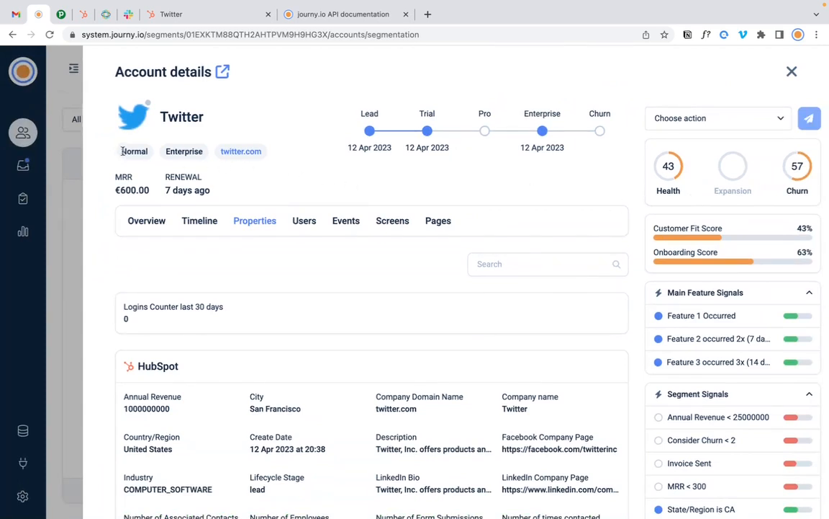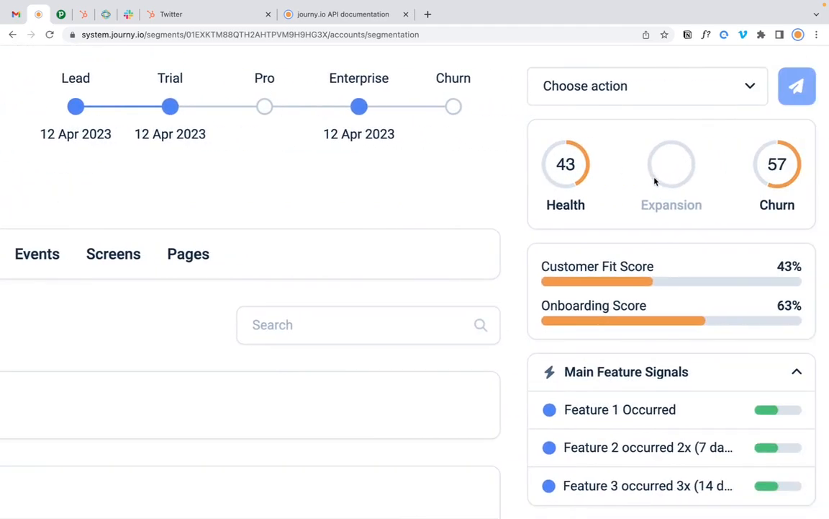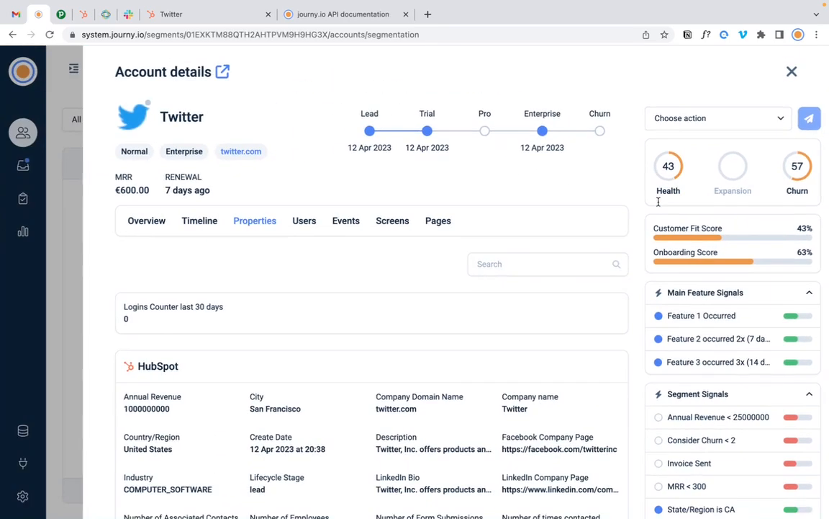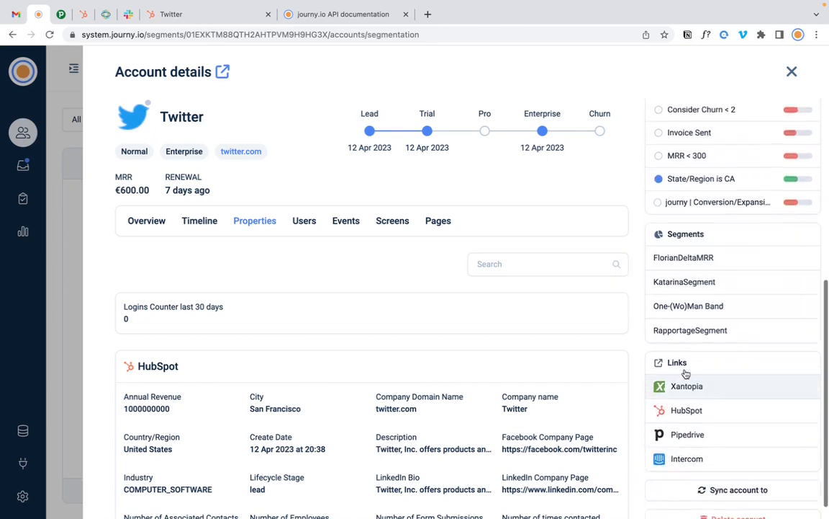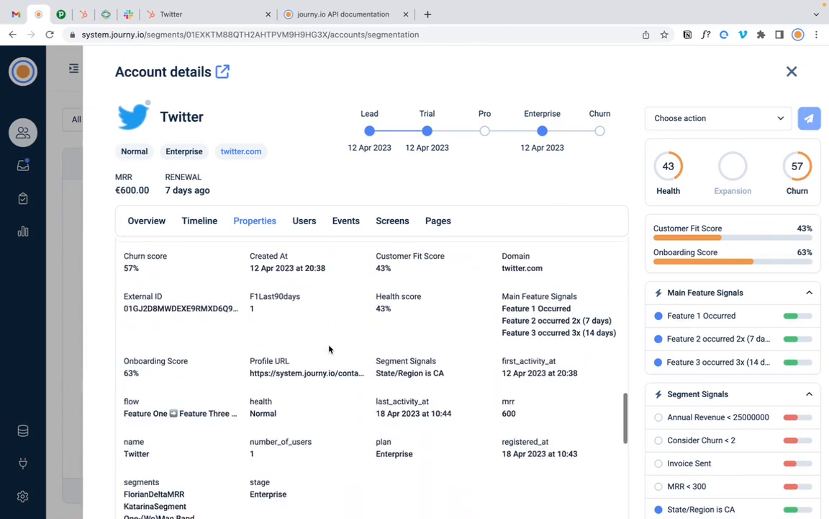You would have health, you would have your health score, your expansion score. And the score can be blank, so not filled in, as it were. In this case, it's blank because it's already an enterprise. He cannot have an expansion score. He's already at the highest paying account stage. So you would have churn, you would have scores, you would have signals, and so forth. And so let me explain to you in this video how you basically build them.